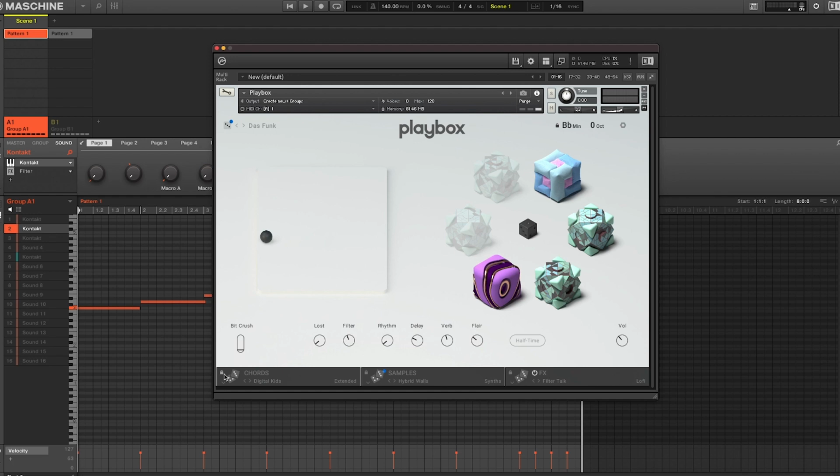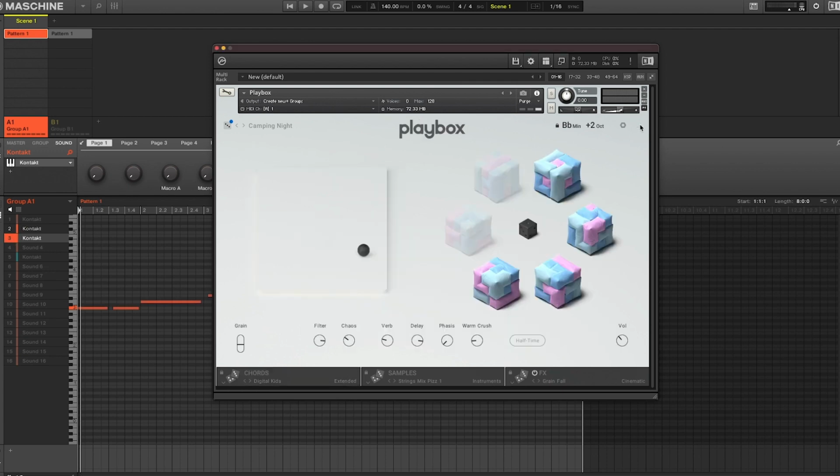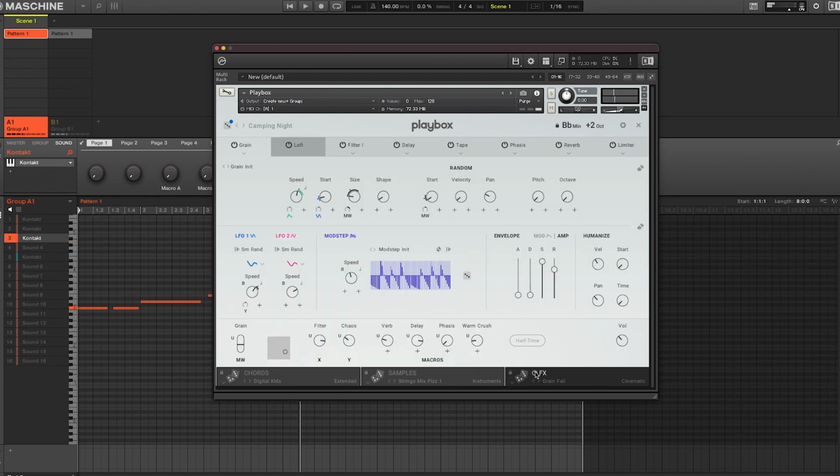With that said, the next preset used is a DAS Funk preset with a bunch of automation to give it more movement. The next preset is a Camping Night preset, which adds some interesting movement through the grain effect. So without the effect, and with the effect it sounds like this.